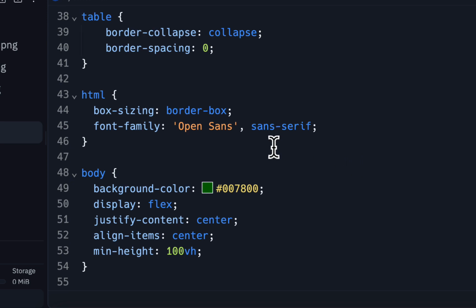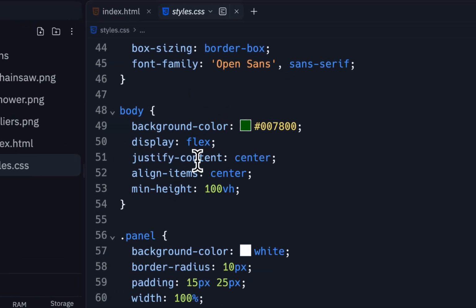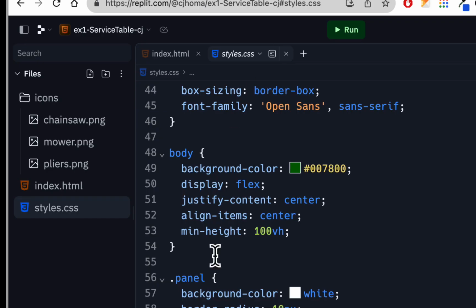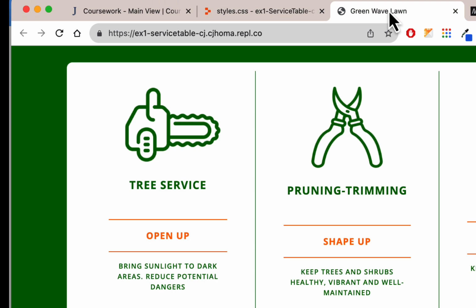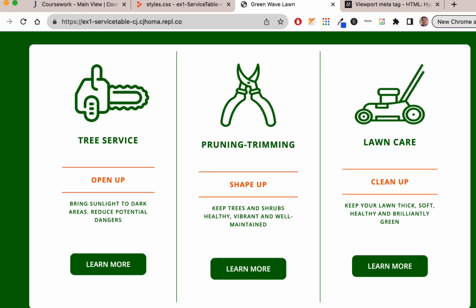And then it digs into the basics of the page here. Body background is green, so there's the background color. Now it's saying display flex. Usually the way that works is it puts things in columns, but it only works for its first child. So it's saying display flex. It's actually using flex to center this panel, and I've never used that before.